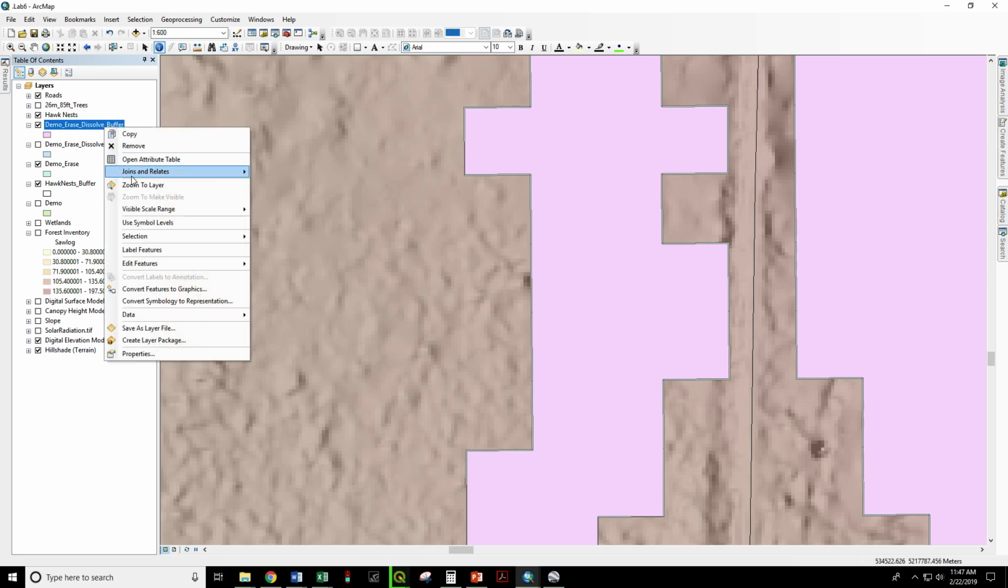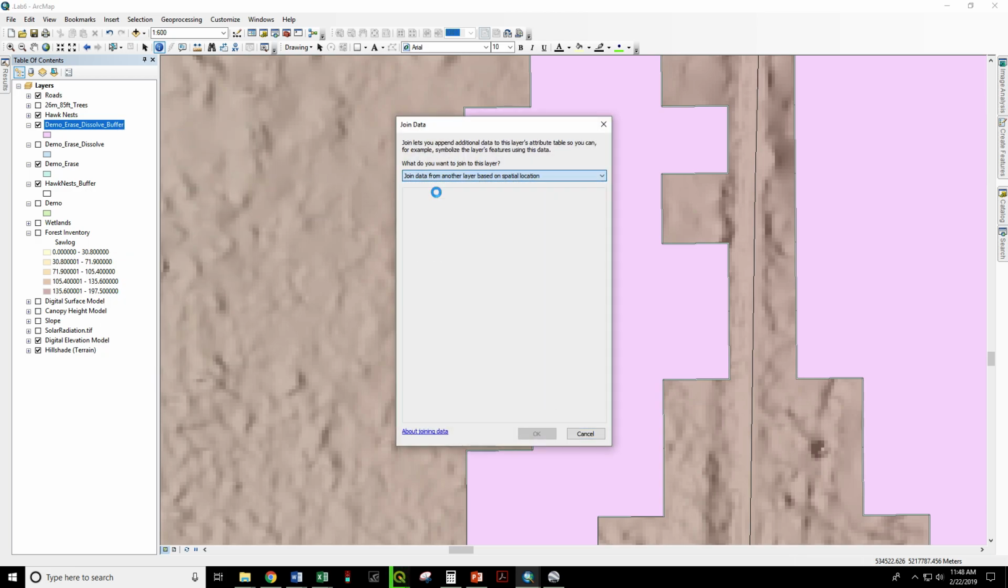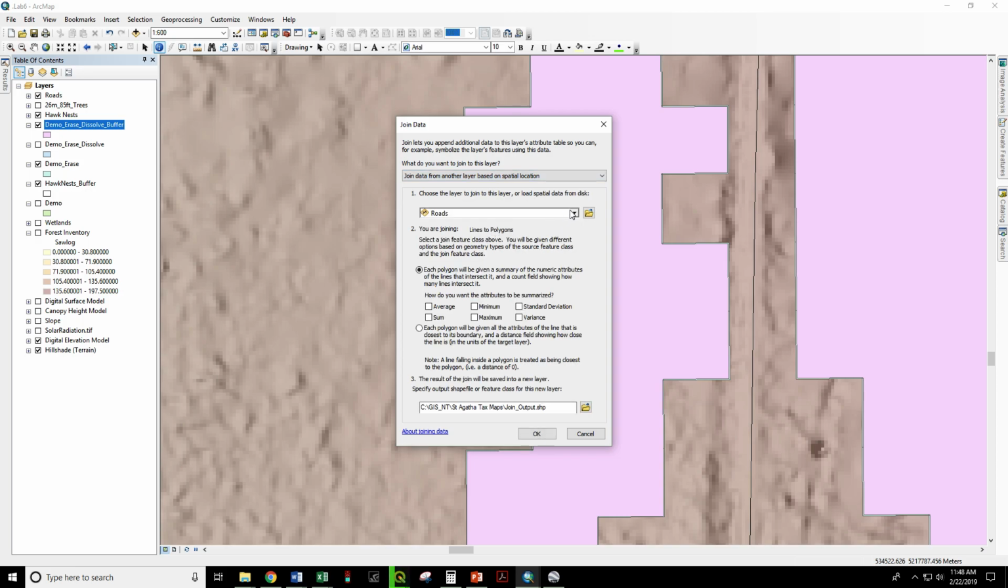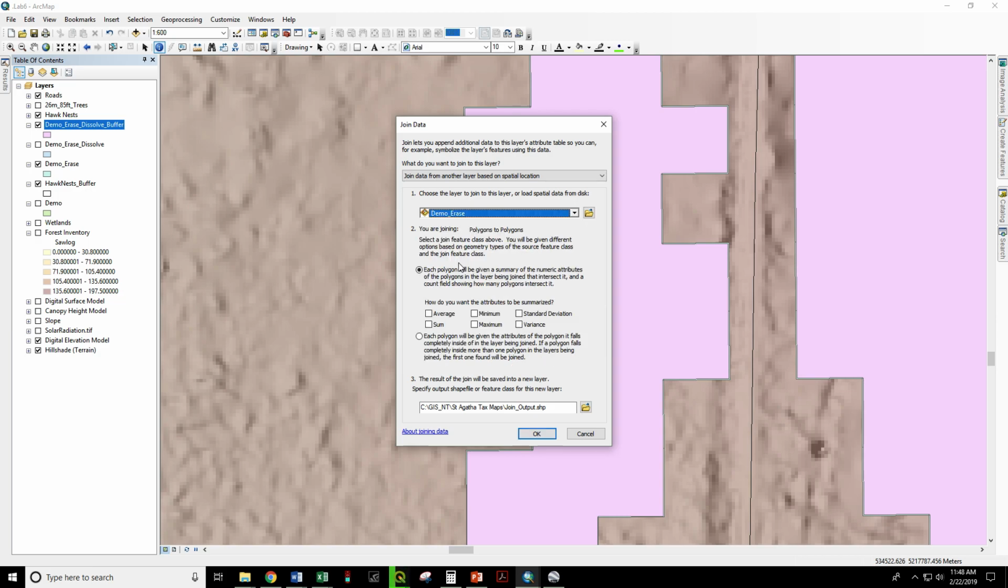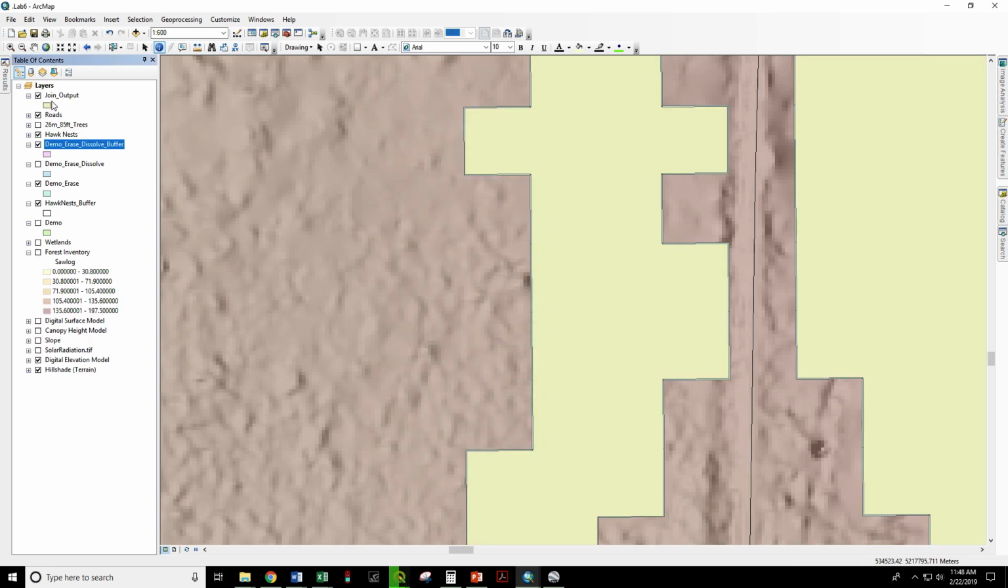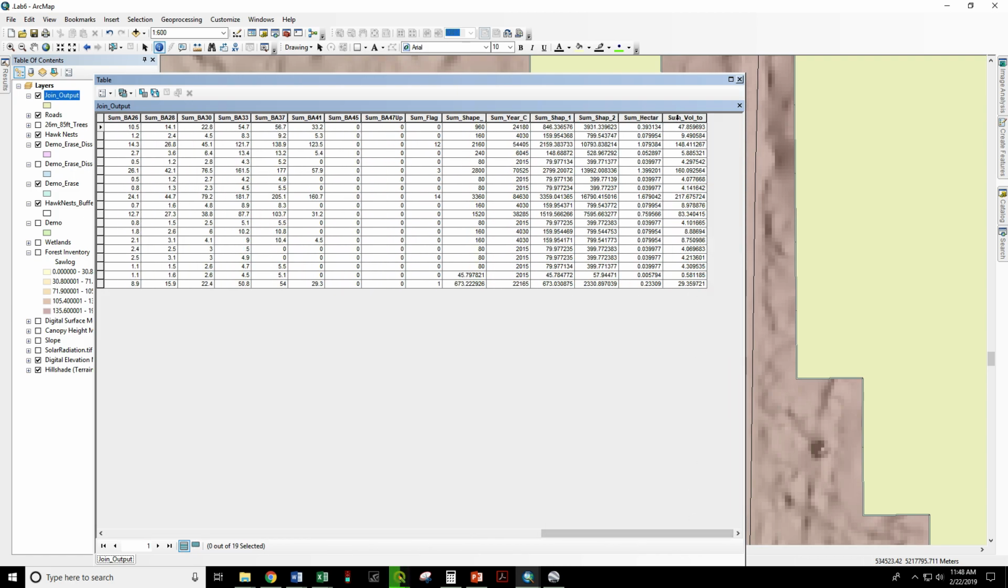So, joins and relates, join, spatial join, and we are going to use our demo erase layer, and rather than average we want sum. Okay. So now we have our join output, and if we scroll all the way to the right we have the sum volume total, and that is going to give the total volume for each one of these constrained blocks, accurately accounting for those portions of the blocks that were removed due to the hawk's nest.